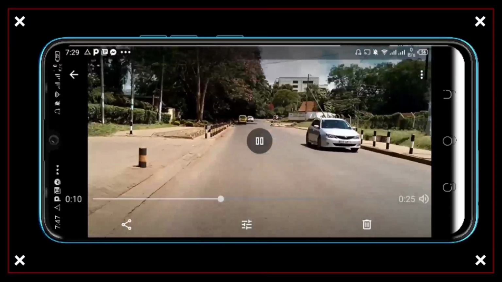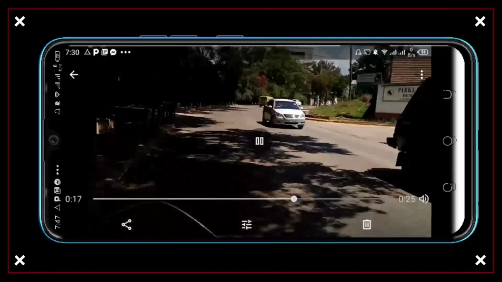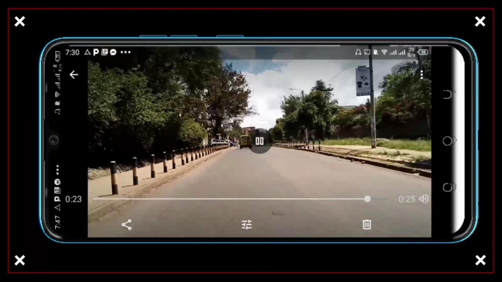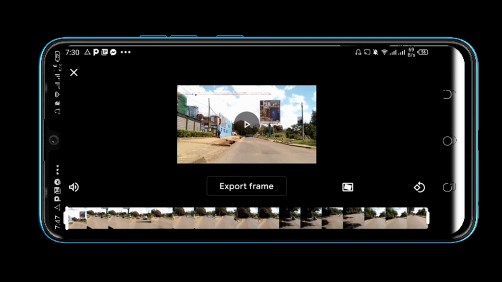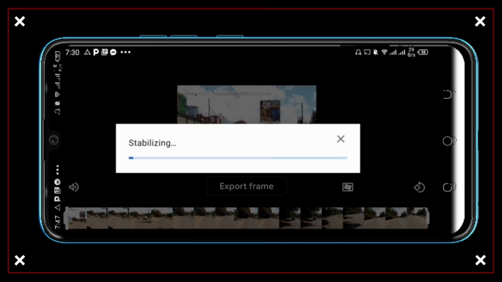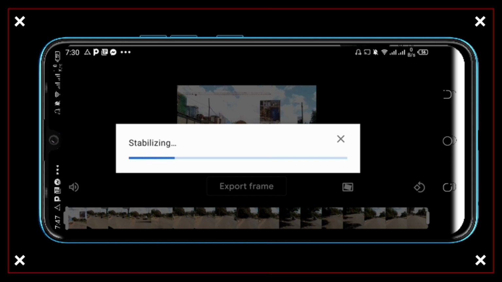If you click while it is playing, you see there is something like an equalizer at the middle of your screen bottom. Here is where you click, and then it brings you to another screen like this. There is a small box here on your right. Just come and click there, it will tell you stabilizing. So already you are stabilizing your video. Now let's wait and see the final work.